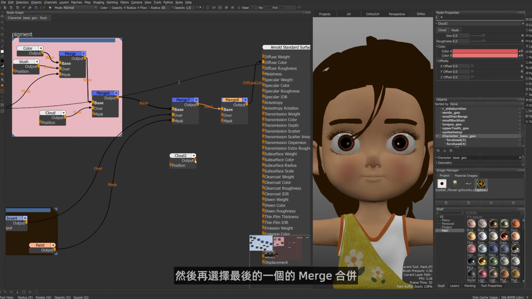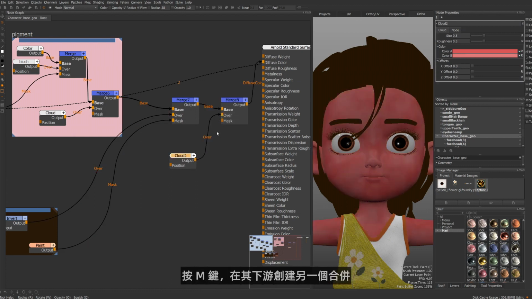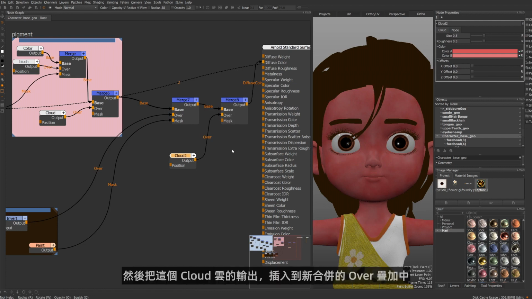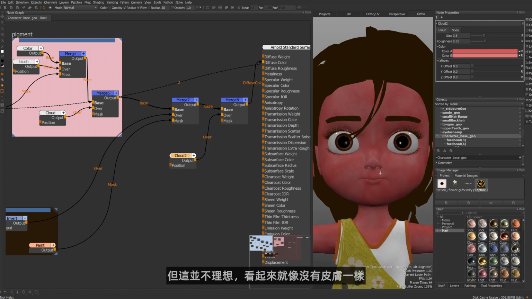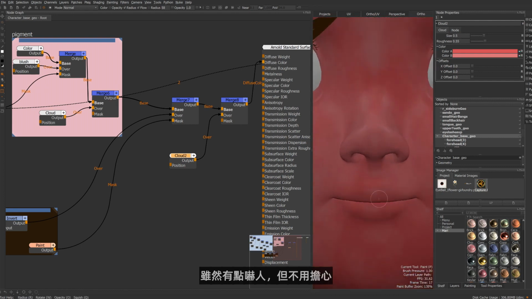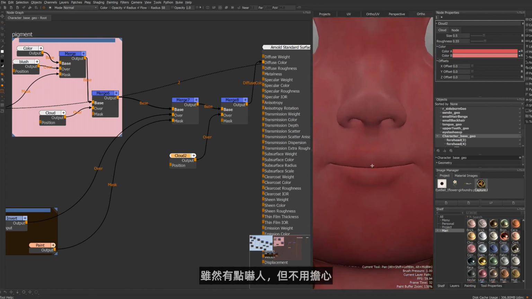And then going to select the latest merge and hit M and create another merge downstream to it, and then plug the output of this cloud into the over of the new merge. So right now, all we can see is the color of the cloud on our bust, which isn't ideal. It looks like it has no skin at all. It's a bit creepy, but not to worry.